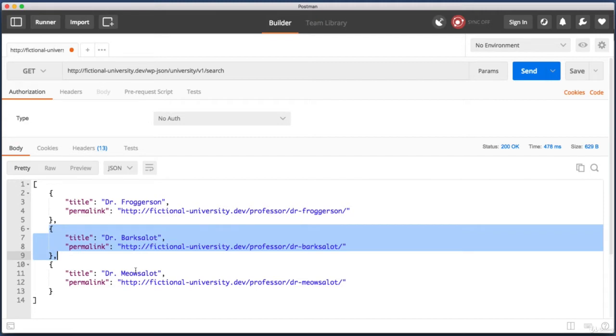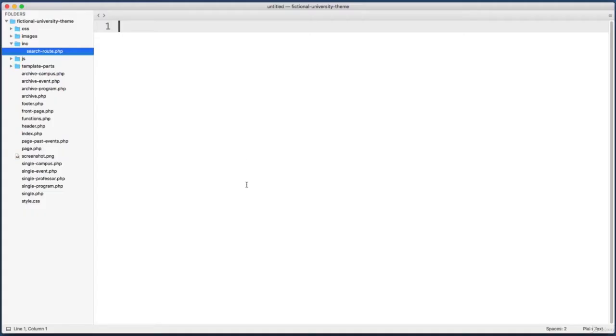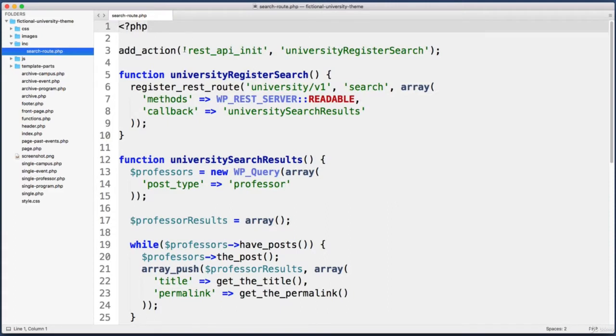Alright, and the first step towards making that happen is for us to revisit the custom query that we wrote that is responsible for getting this data. Let me show you what I mean. So right now, let's jump into our text editor. And within our theme folder's INC or includes folder, let's open up searchroute.php. And down here, we see our WP query object named professors.